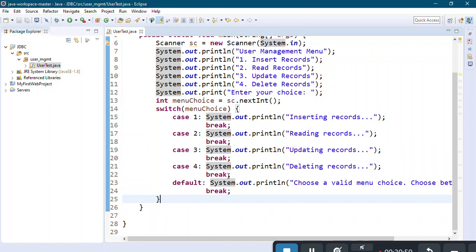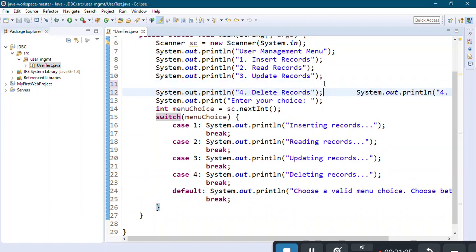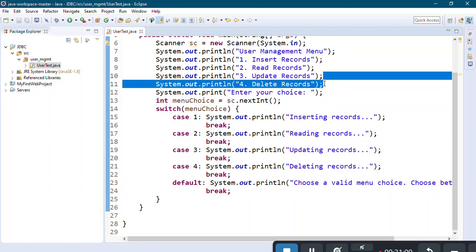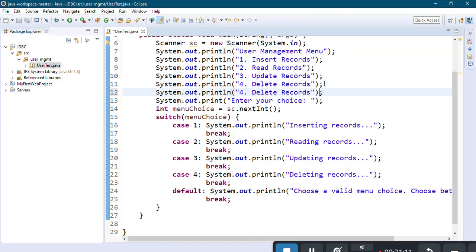So we will provide one more case or one more menu item. Okay, we will provide one more menu item, menu item number 5, called exit. Okay, so if they choose 5, it has to stop.